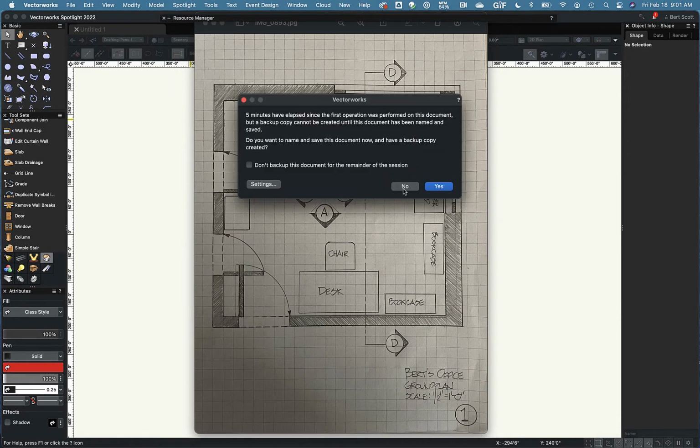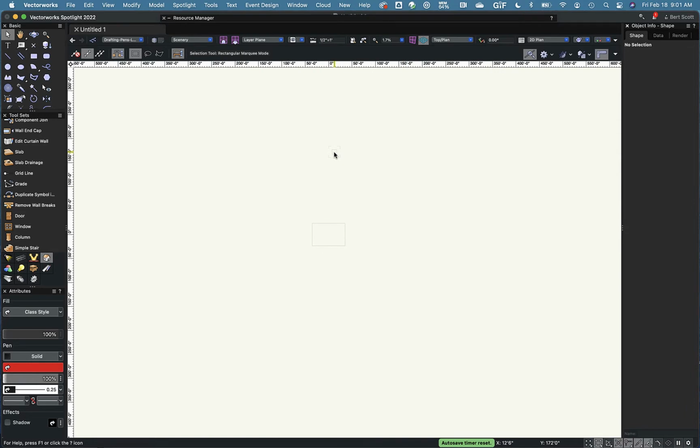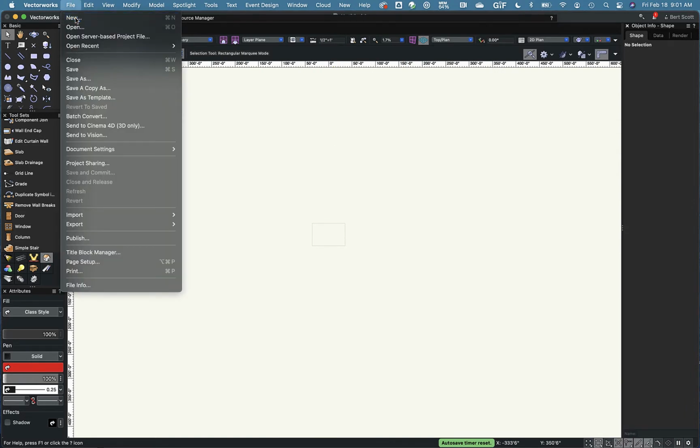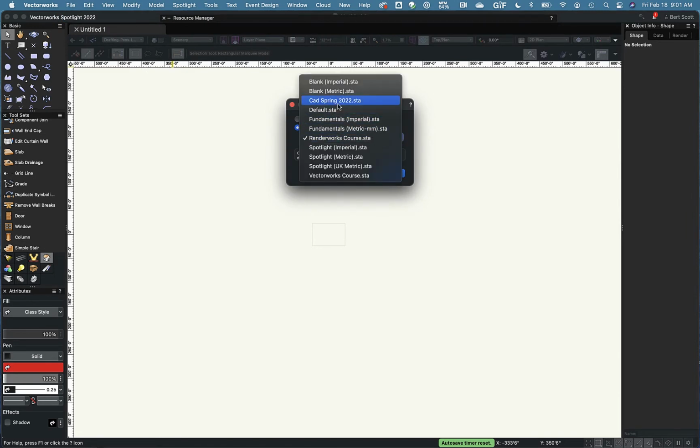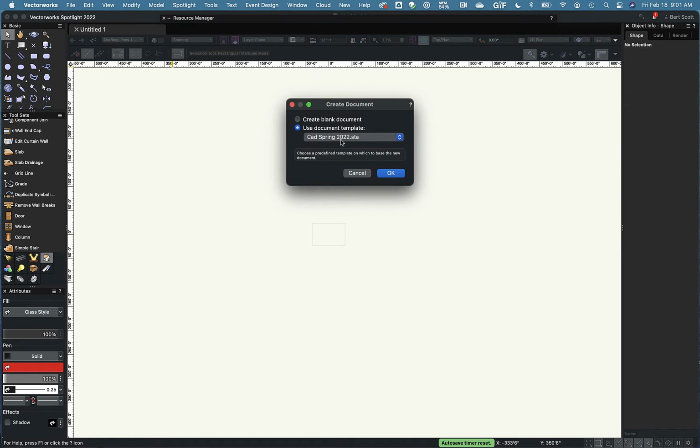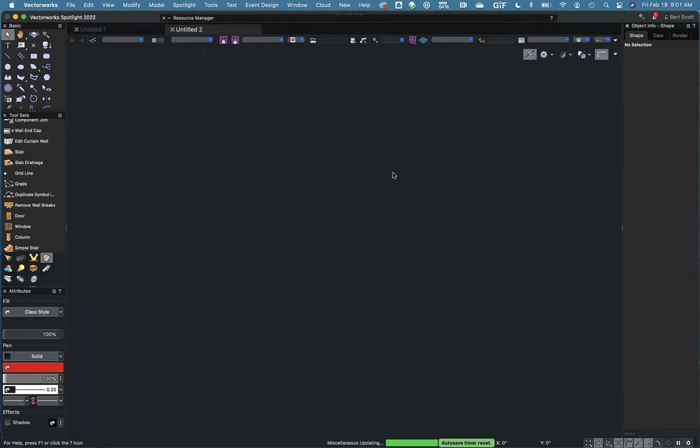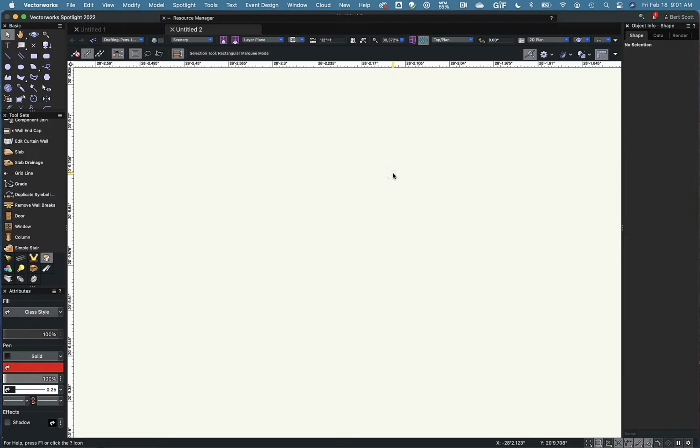So I'm going to go into Vectorworks and File. I'm going to open a new document. I'm going to use the CAD Spring 22 template, or whatever you saved the template as last week. I'm going to open this up, and this should give us all of the tools that we were working with last time.